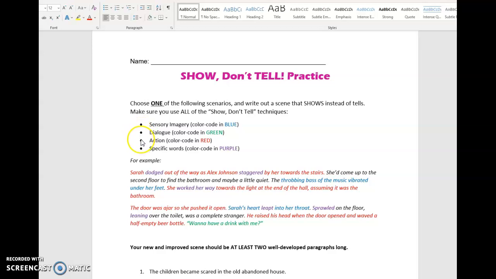Next is action. So like when I was saying before about Bobby stomping up the stairs, throwing books, slamming doors, that would be action. It's really describing what the character is doing. And then specific words. So instead of just saying walked, I said stomped. Instead of just saying shut the door, he slammed the door. So those more specific words. Instead of just saying said, saying shouted or shrieked.